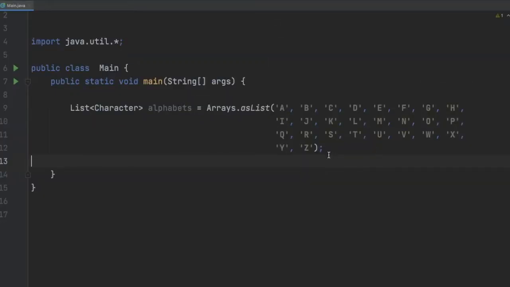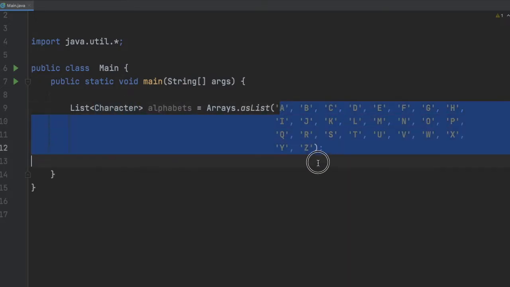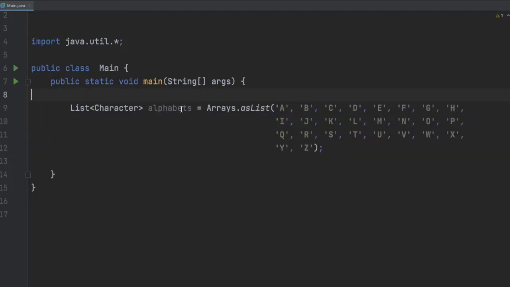So just to save your time, I have a ready-made list. I already created this list, and this list is of type character, and it has English alphabets from A to Z, and the name of this list is alphabets, as you can see, and it's actually an array, and I have used the asList method of the Arrays class to convert it into a list. Alright, so let's first try to iterate over this list in normal order.